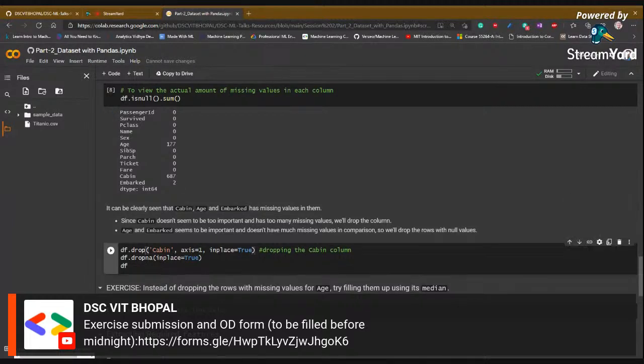We have already seen how to work with drop, but let's again do it. We'll take the cabin column from our data frame. We'll use axis equals 1 denoting the columns, and inplace equals true.